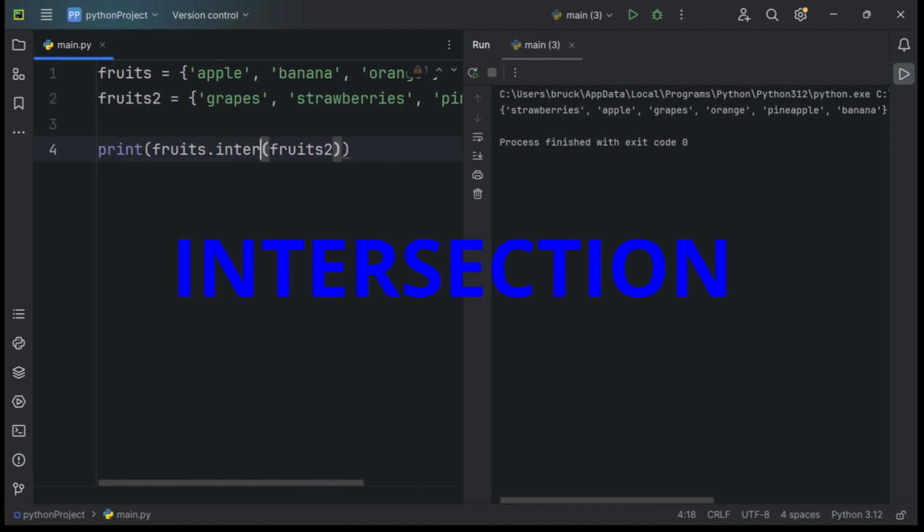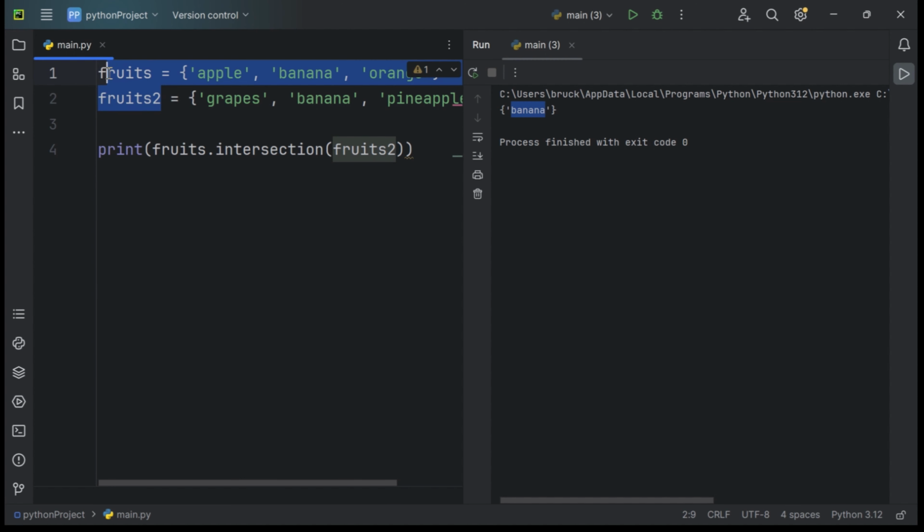To perform an intersection of these two sets, all you need to do is fruits.intersection(fruits2). And as you can see, there's none because there's nothing that is in both of these two sets. But to fix this, for example, I can put banana in here, and we'd get banana as an intersection of these two sets that relates them together. Sets are commonly used in scenarios where you need to eliminate duplicates or check for membership of an item in a collection.